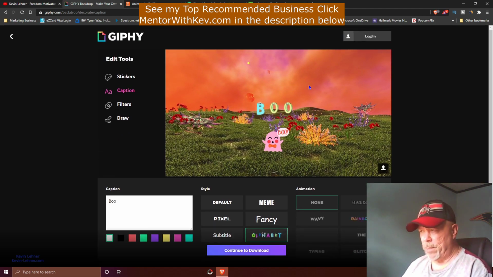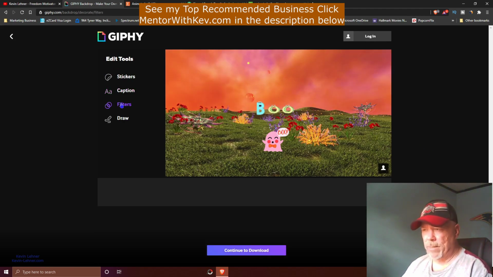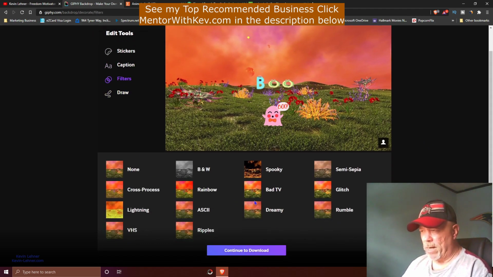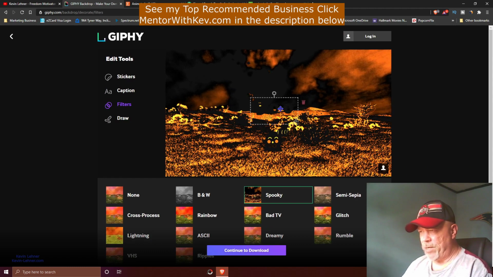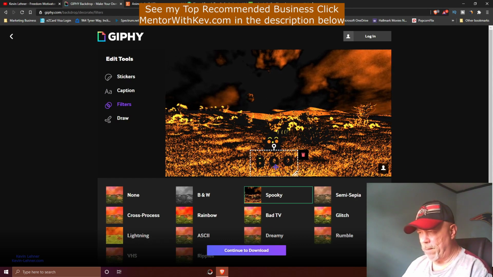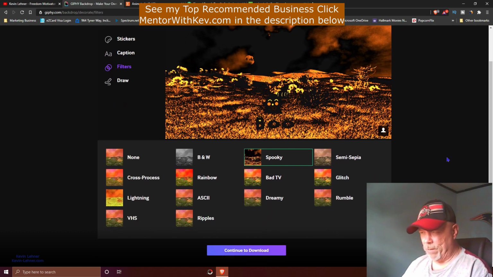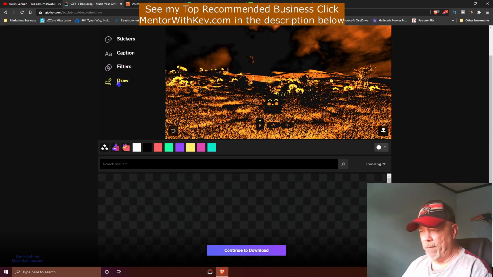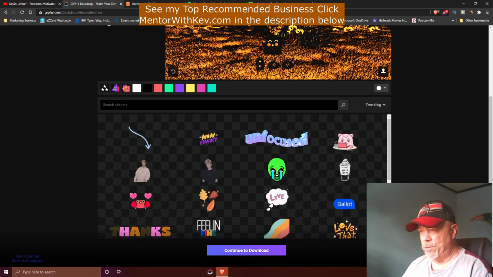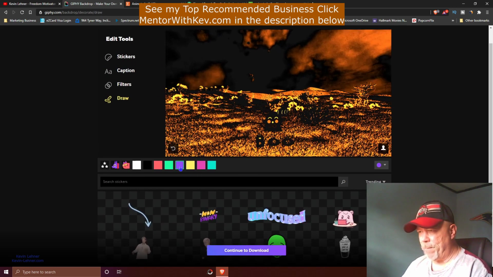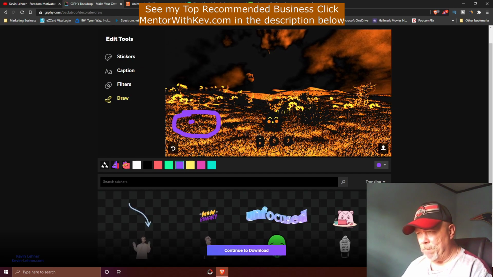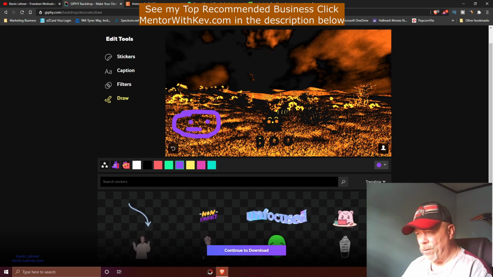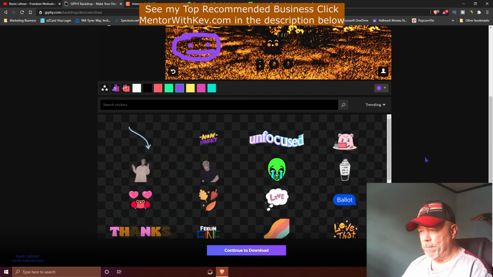You can put as much animation in here as you want. You can add filters to change the color of it if you want to make it look spooky, since we put the little ghost in there. You can see that it changes things around as well. You can put this down here and make it look however you want. You can draw on it, add other stickers to it. It's just all kinds of things that you can do to make your GIF however you want. And then once you're done with it, you just simply come over and click download.